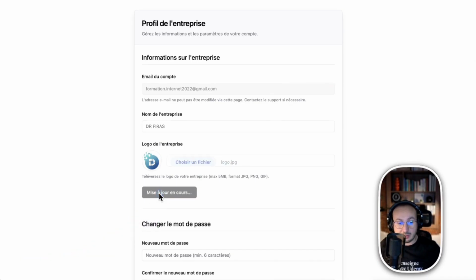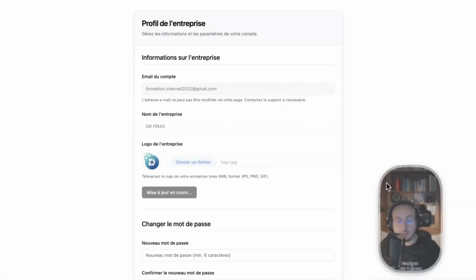So then I click on save. We will see truthfully if the information will be taken into account or not. So here I see that it's writing to me, update in progress. So either we wait a little bit, but normally it should be done quickly.